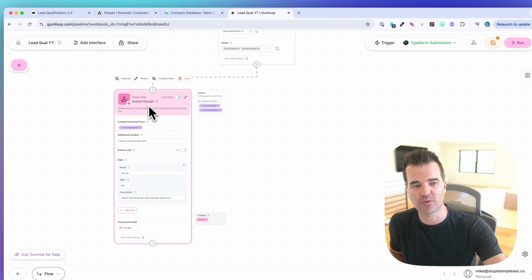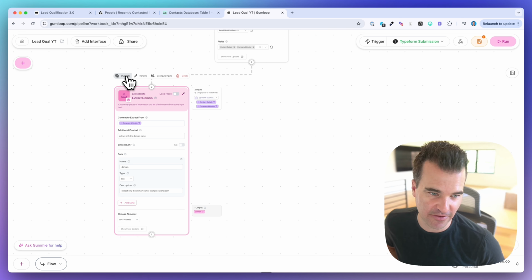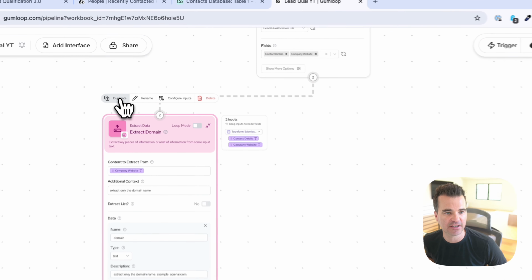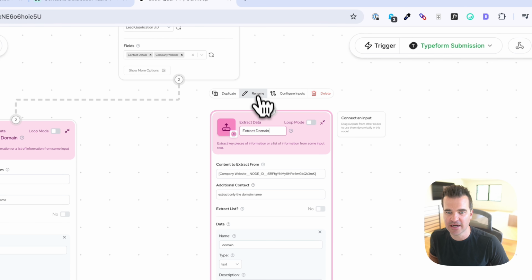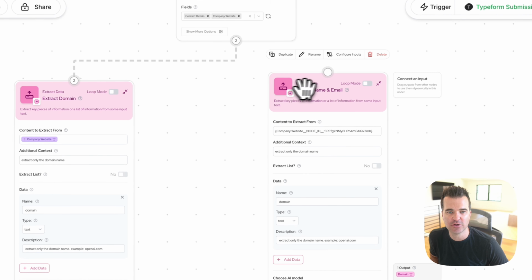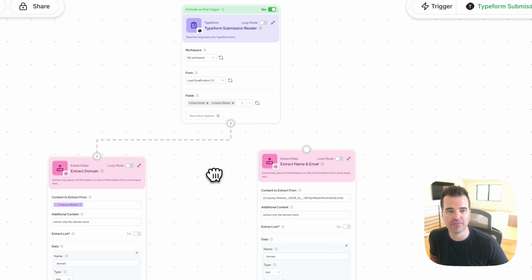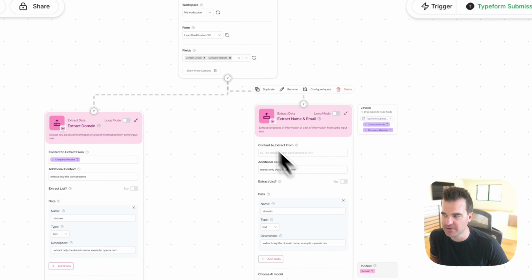So on the left hand, we've extracted the domain. And on the right hand, we're going to do the email address and the full name. So let me duplicate this node here, and I'm going to drag this over here. Now let me rename this to extract name and email. Okay. Now I need to drag the output from Typeform to the input here as well. So now this is going to be available.